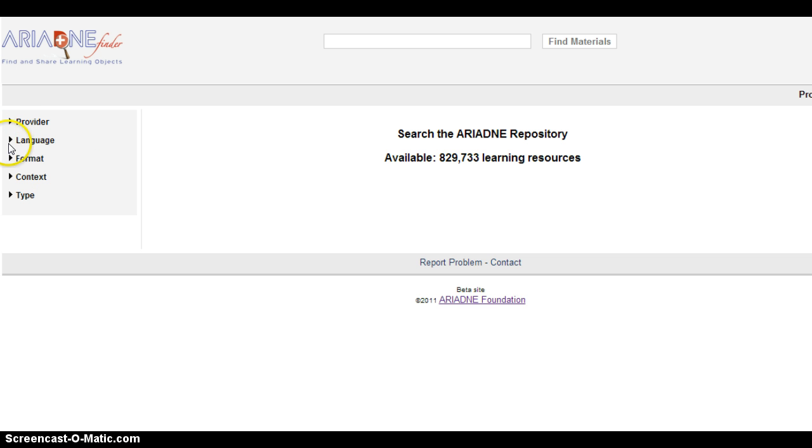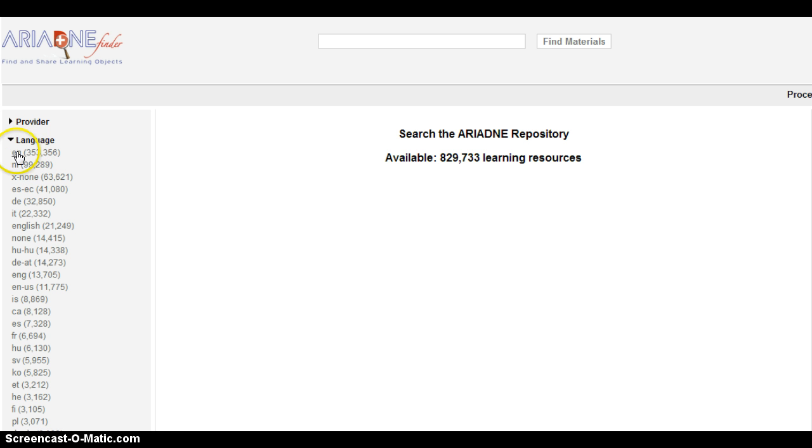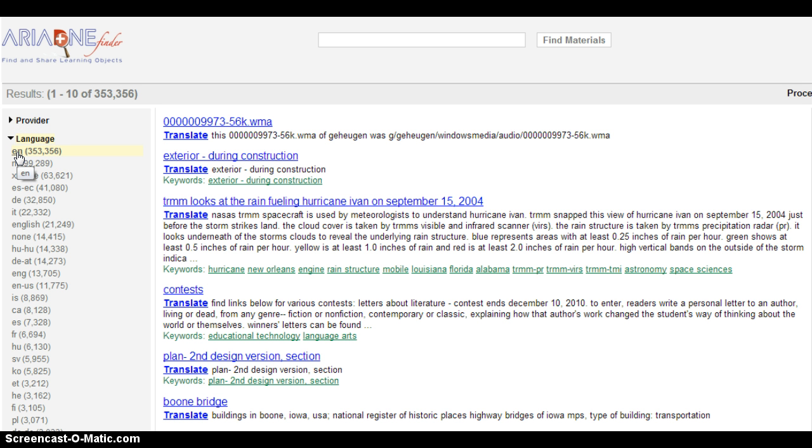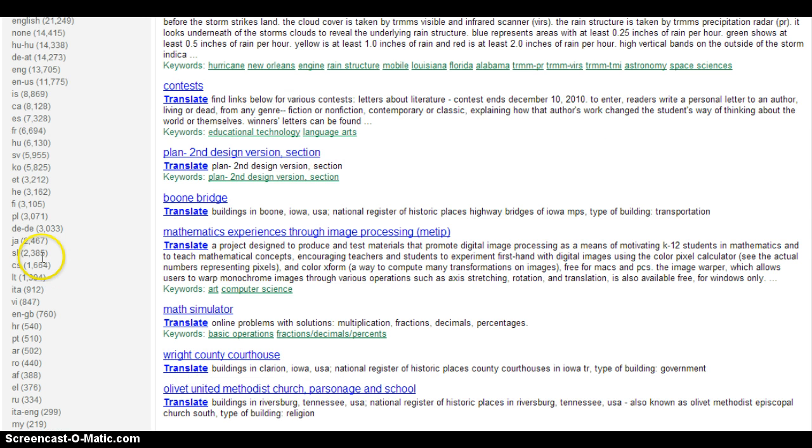We're going to go ahead and limit by language. We're going to do English, which of course has, as you can see, a lot of resources. We're going to limit to English because this repository pulls information from resources and collections all over Europe, not just the US. So it's not US centric, rather it's European, and therefore obviously there are a number of languages. So we've just limited to English.